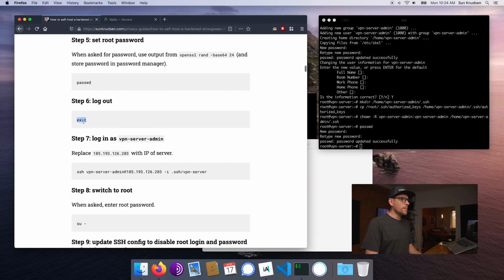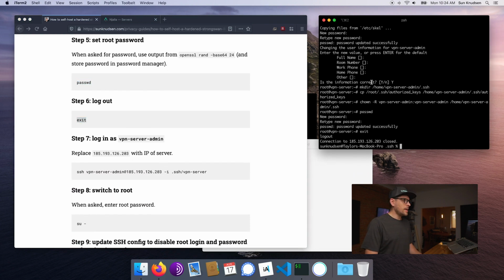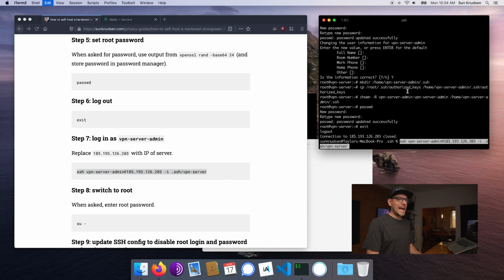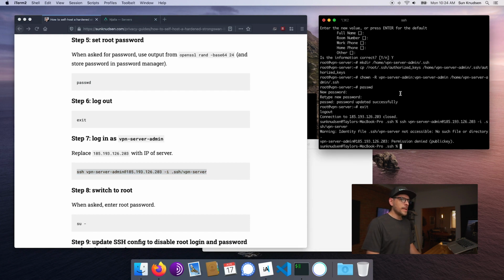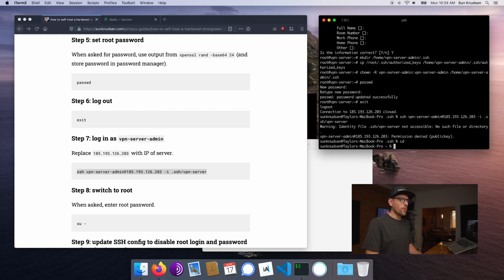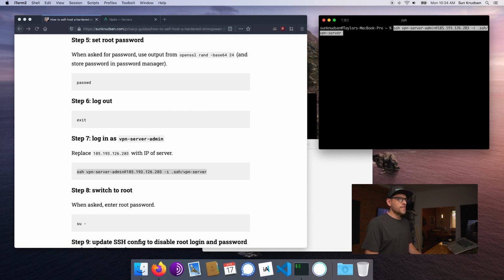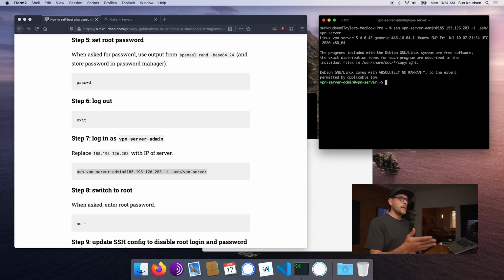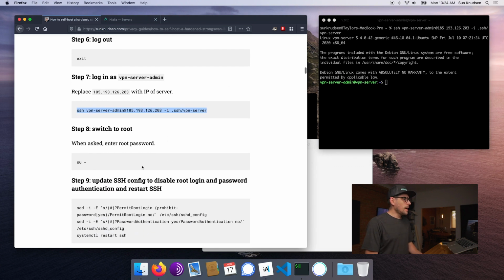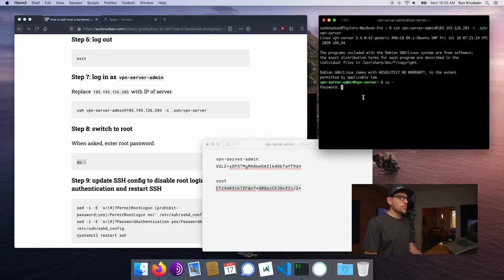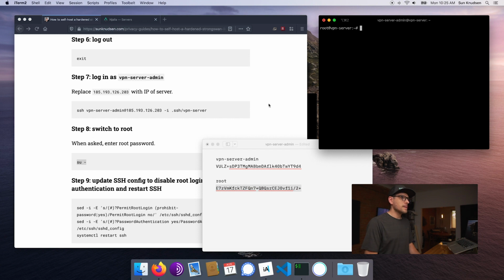Next step is we want to make sure that we exit, and then we want to test a login as VPN server admin. Oh, actually, sorry, I need to go to the home folder and then SSH as this. Actually, I'll fix this in the reference material. This here should be using a tilde, so note to self. Okay, next up, we want to upgrade our privileges to root using the su command, and we enter the root password, and now we're back as root.